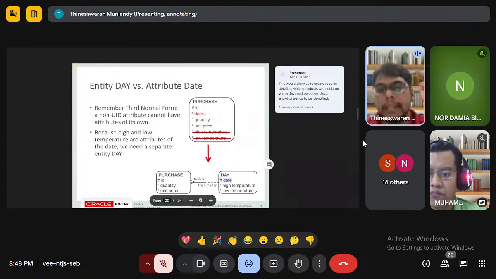We put the date as the primary key, then high temperature and low temperature as the non-unique identifier. In this case, it is mandatory. Okay. So it now complies with the third normal form. Yes. Okay. Non-unique identifier depends on the unique identifier. Okay. So what I'm saying is it depends on how you see an entity.